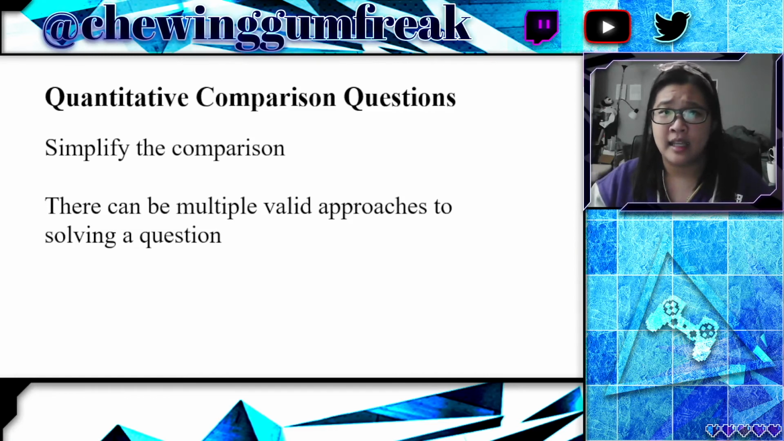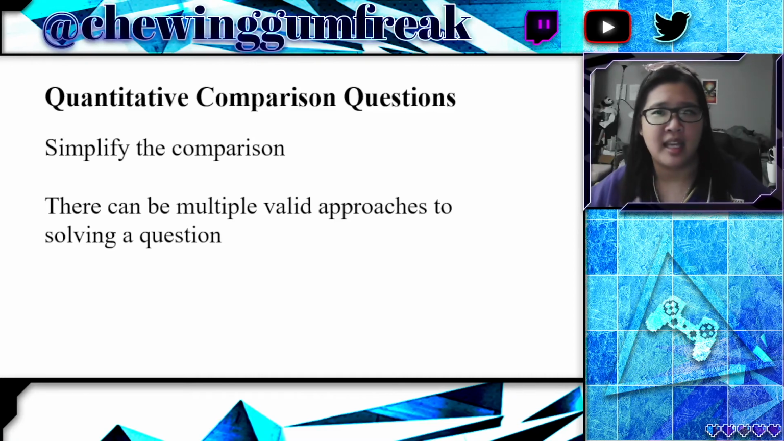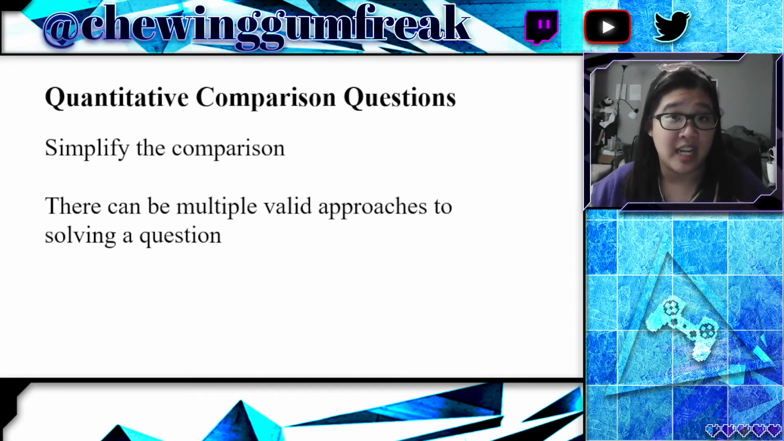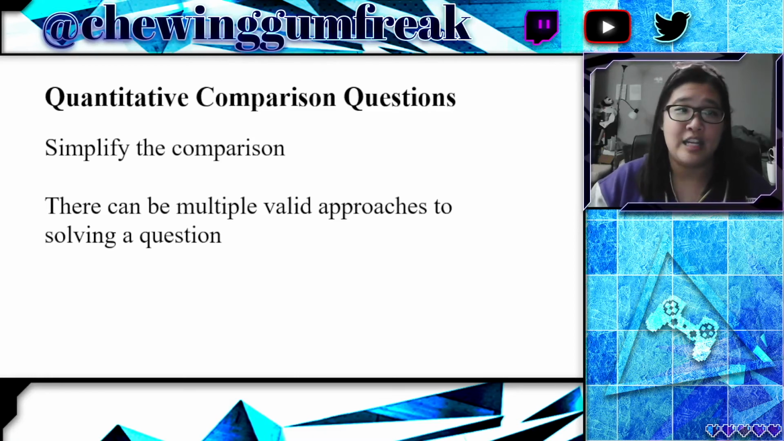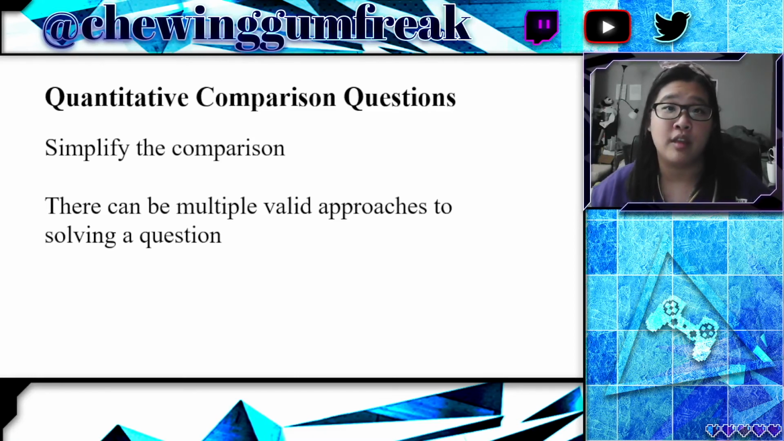The second thing that would help you is thinking about multiple valid approaches to solving a question. Sometimes if something is really difficult for you, or if you read something or see something online where the explanation is unclear, there are other ways that you can approach that, and you just need to be comfortable with using whichever one works for you. So be aware that there are multiple approaches sometimes to answering the same question.